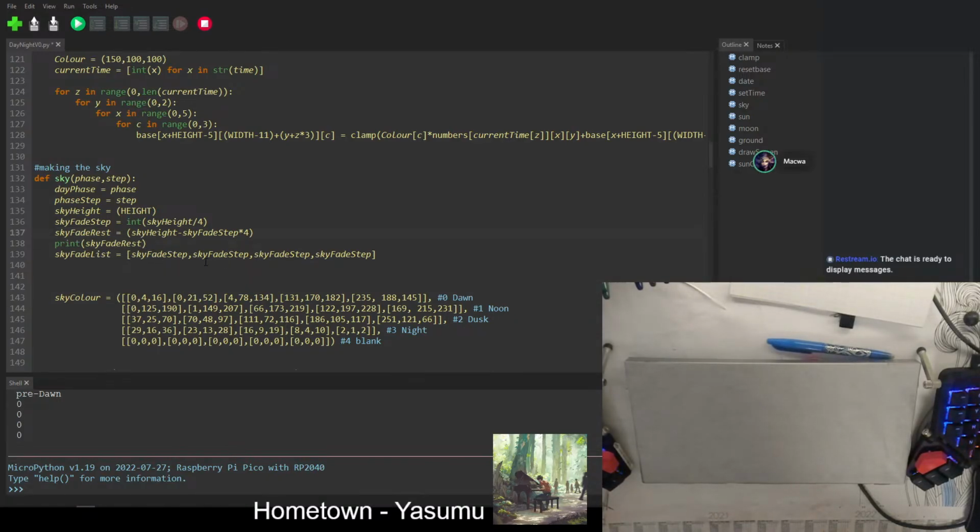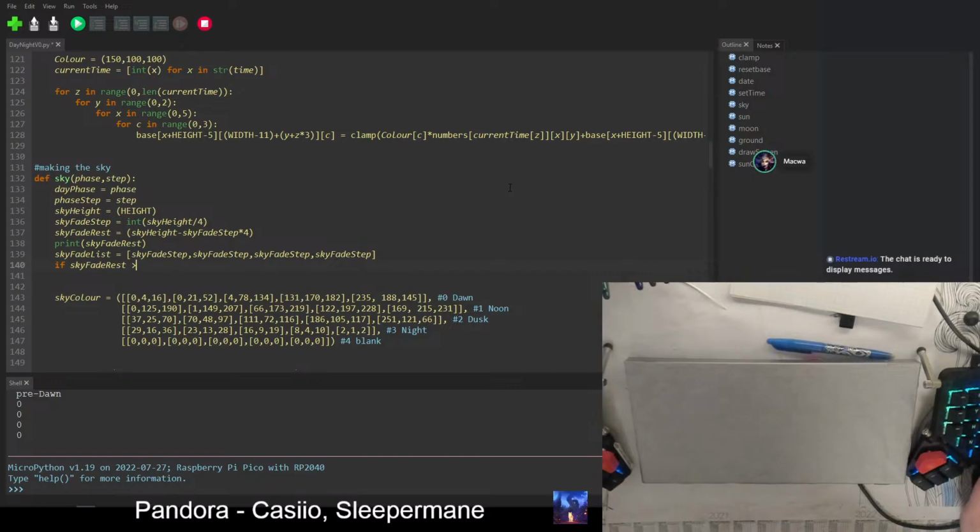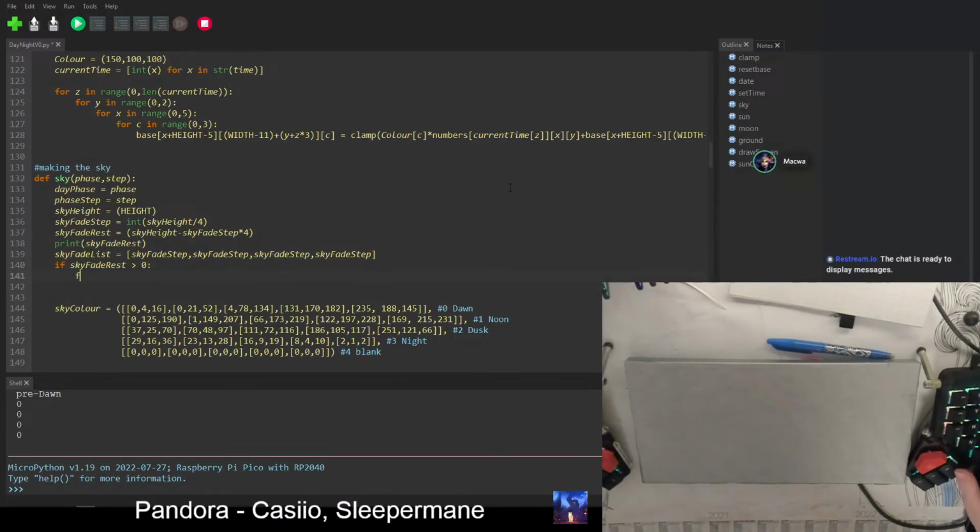Let's get this out here. And then we say, if there is sky fade rest bigger than 0, then we say before R, we're going for R in range of... that's not how that works.